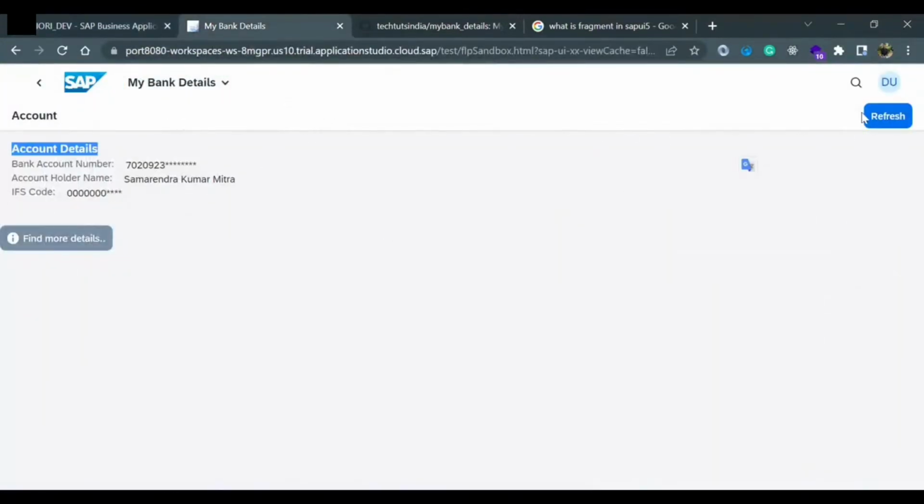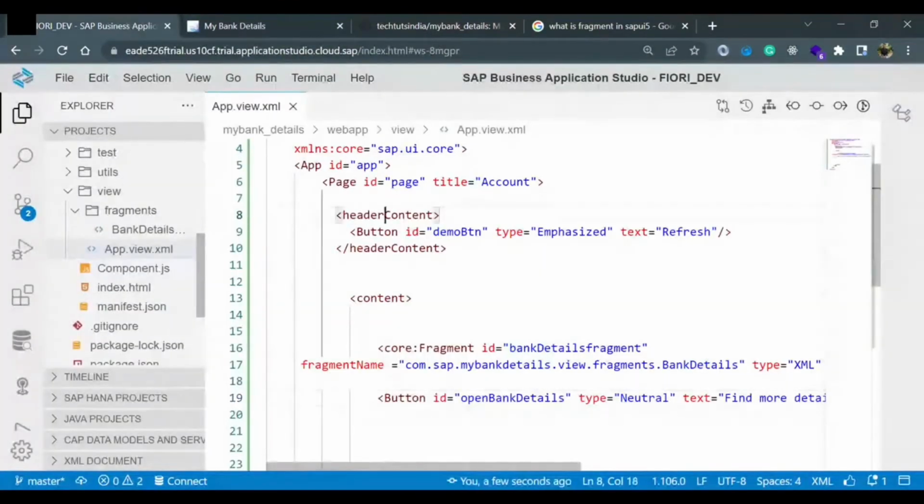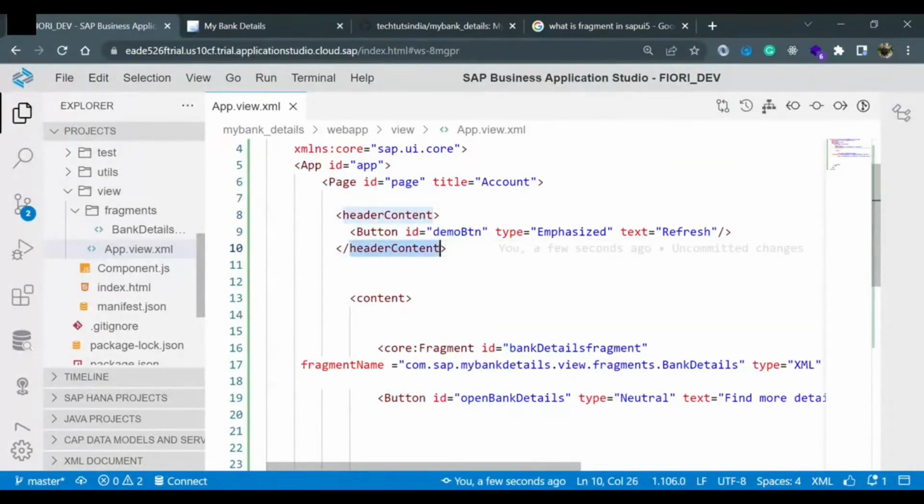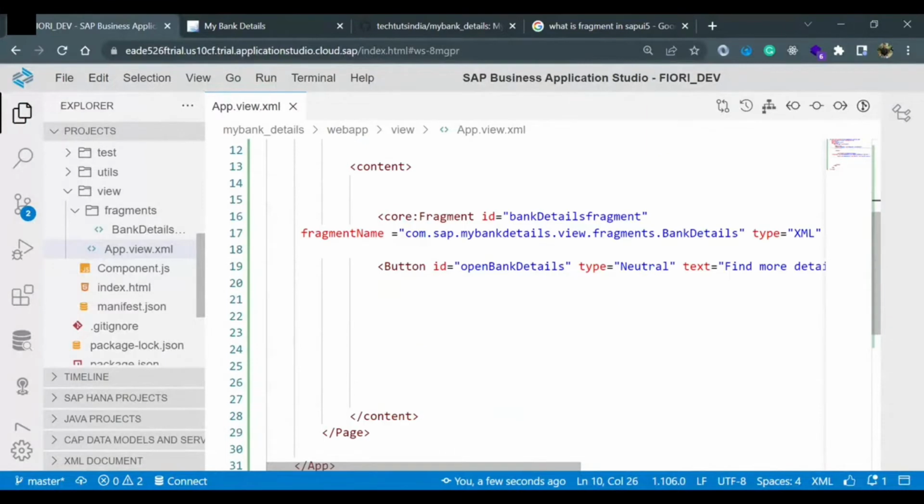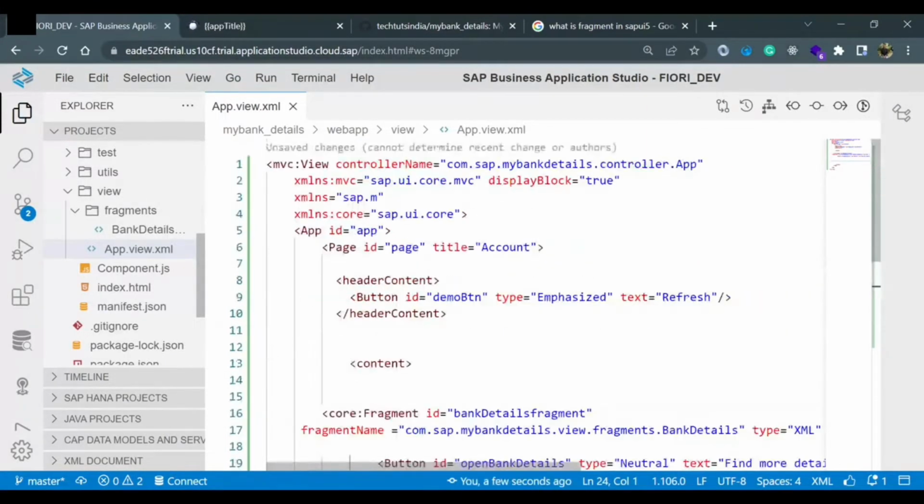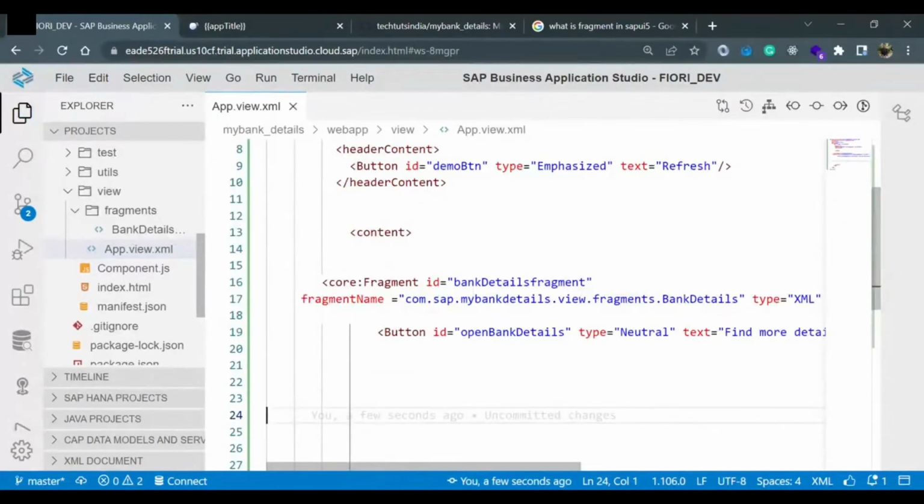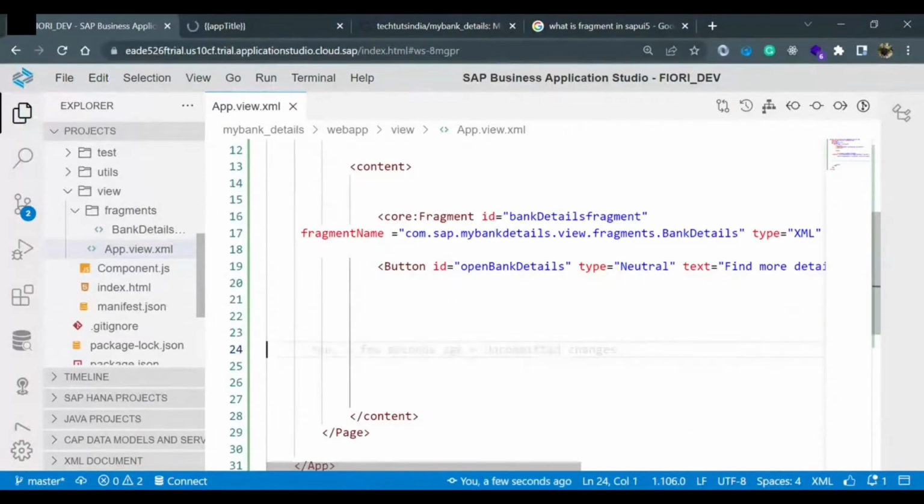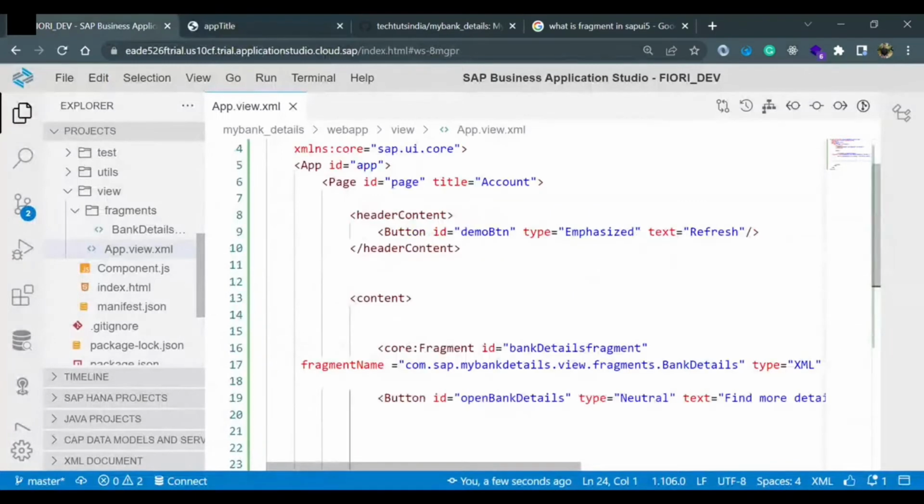So if you want to display anything on this right side, you can put it in the header content. Like this, you need to remember what different controls are there to place something. Our core fragment is also done, and I think it is not automatically formatting, so I just hit Shift Alt F, and now it got formatted. Now my button is also visible. Everything is set.